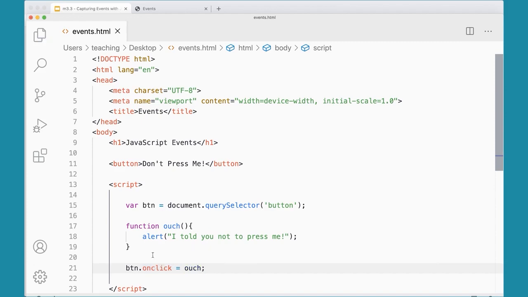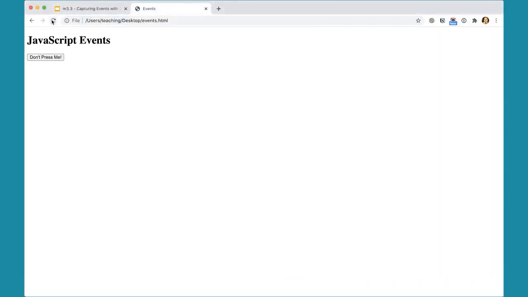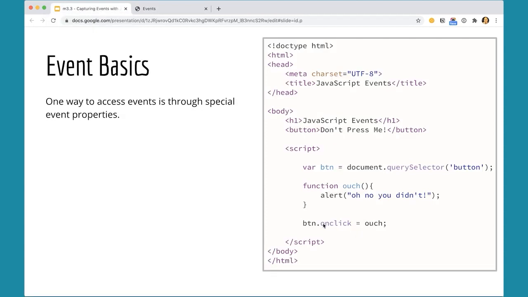So let's do that really quickly. Let's see if this works. If I come over here and refresh the page, if I click "Don't press me," I get an alert that says I told you not to press me. So I'm capturing that event of the clicking of the button. And the way I'm capturing that event is with the onClick property.